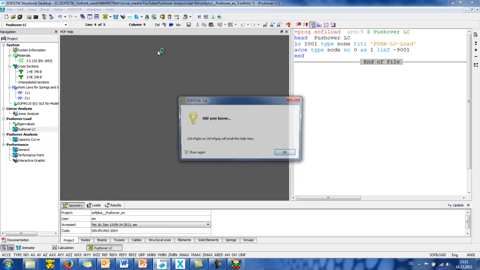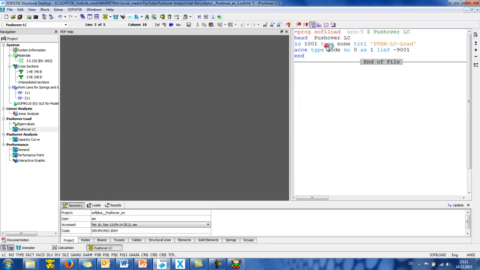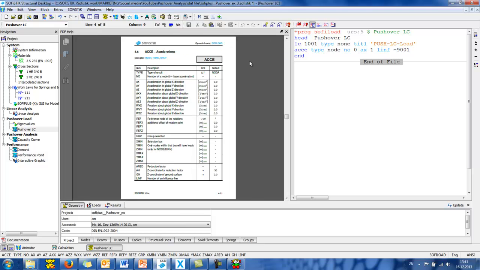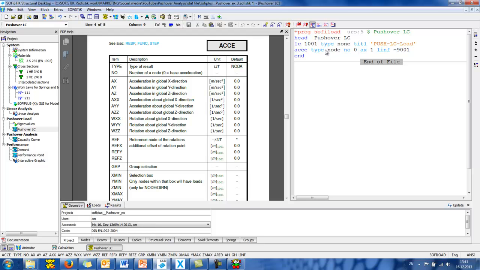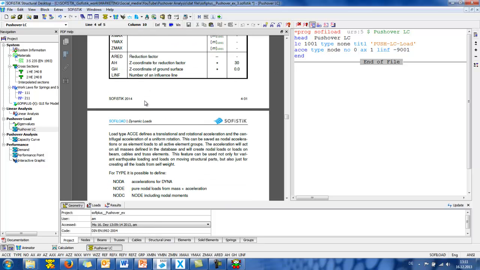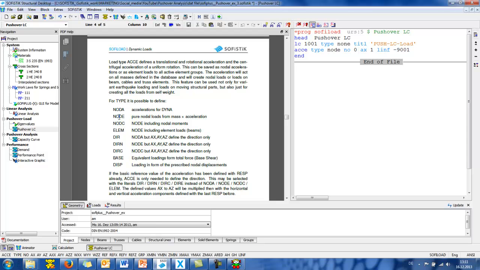So if we go at the manual of SOFiLOAD, for the record AQUA, which comes from the word acceleration, if we go at the type record, we can see here that when we choose node, we get the pure nodal loads from mass multiplied by acceleration. If I choose the disp command, this corresponds to displacement control analysis for the pushover analysis. At this example I want a load control analysis, so I select the type node.